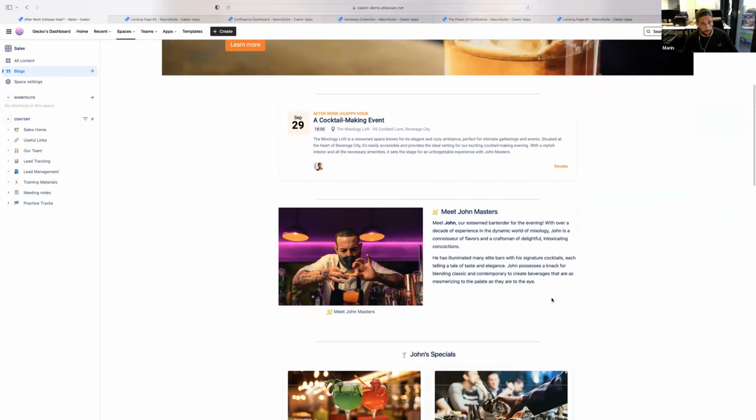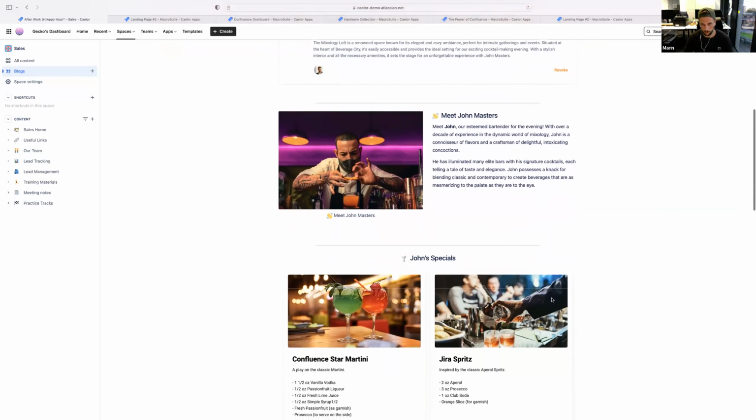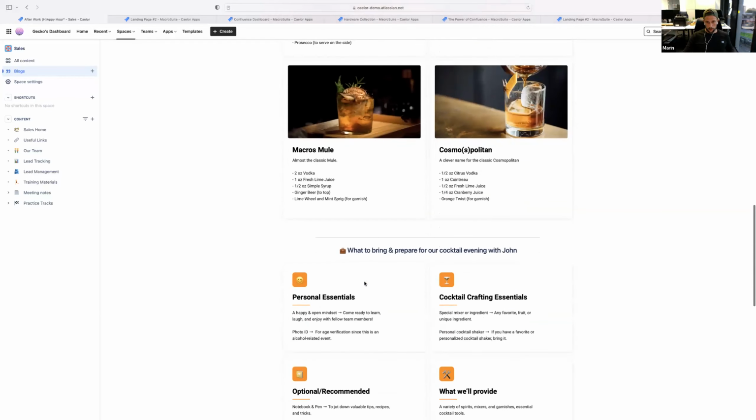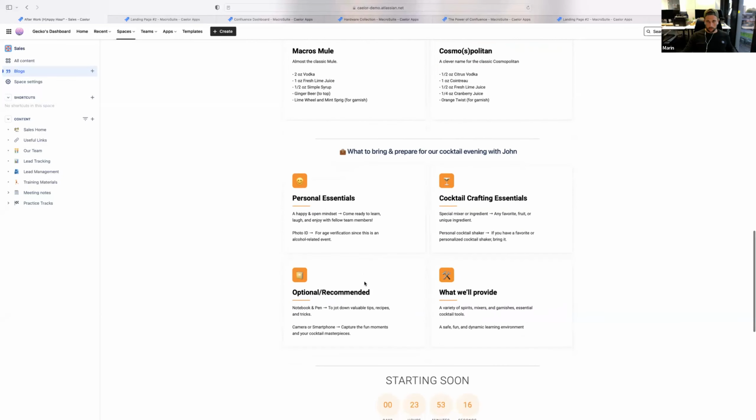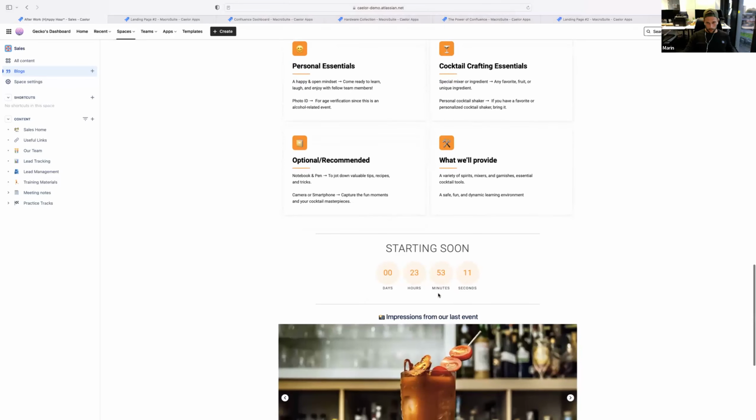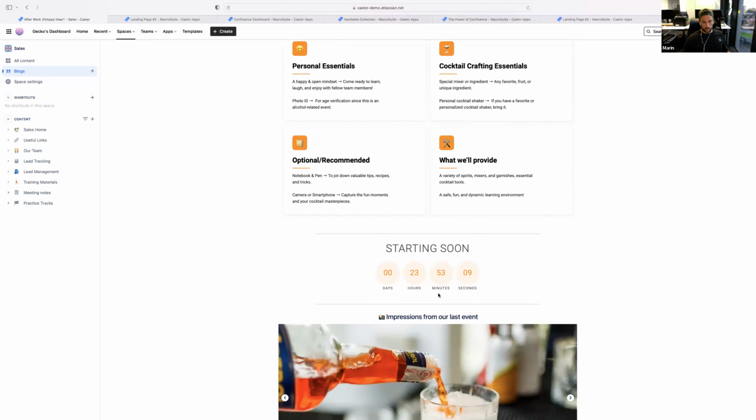Then we have some information about John Masters, and I think it's better to have an image of him mixing cocktails than just text. So you know who's responsible for your cocktail night. Then we are sharing information about cocktails, again with pictures, but within cards. It's more visually appealing than having only text with images. Then we have some more cards, again better engaging content. We have a countdown timer starting at 23 hours, since it's tomorrow.